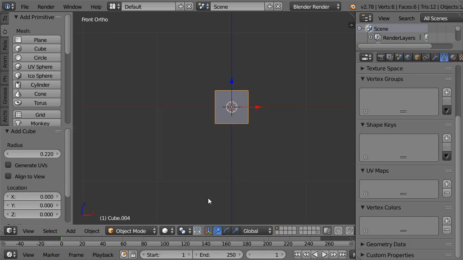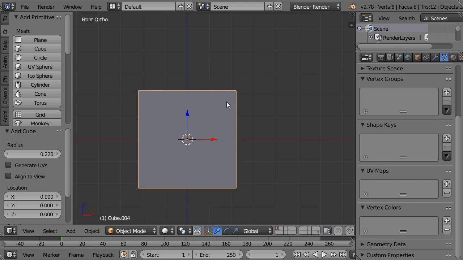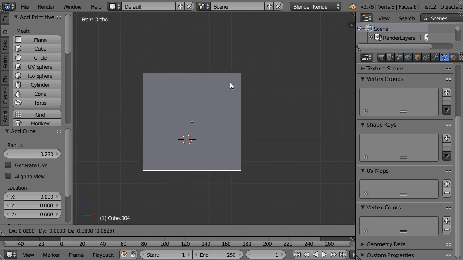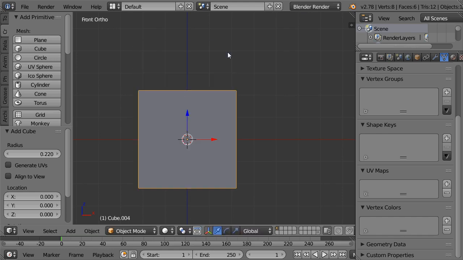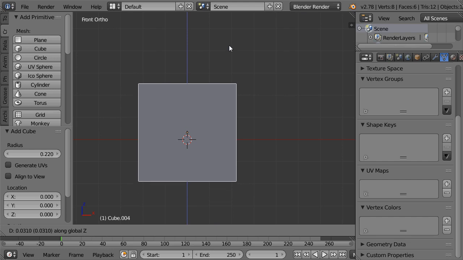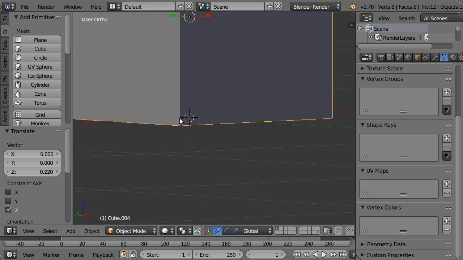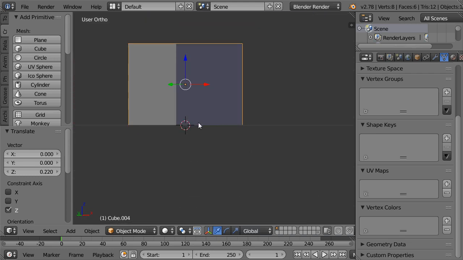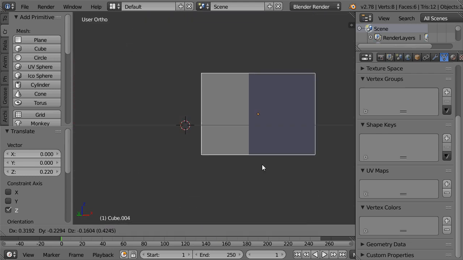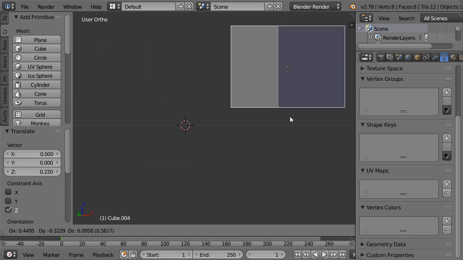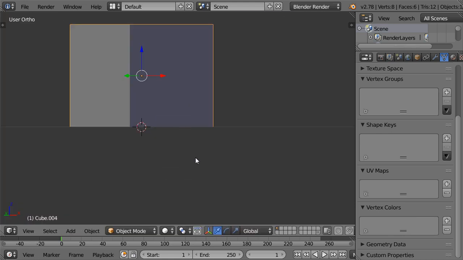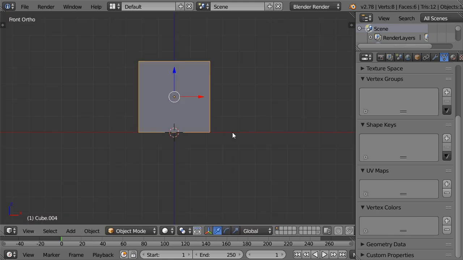1 to go to front view, G to grab and move, and we will move it by increments while holding Control. And G, C to move along the Z axis and Control. And there we have it. If you press G alone, it will be like a freehand move style. T to close the panel, 1 to go to front view.